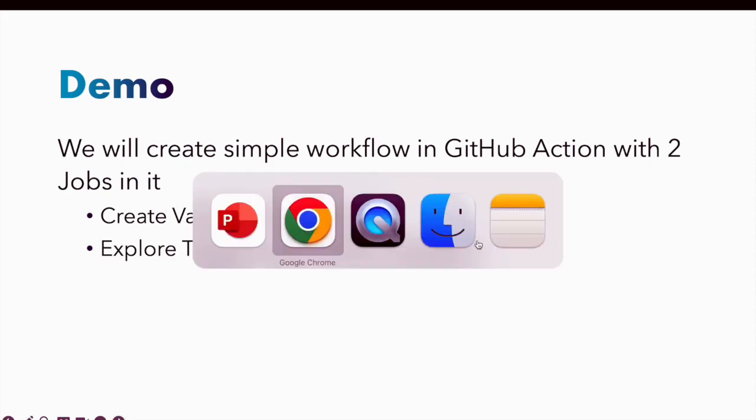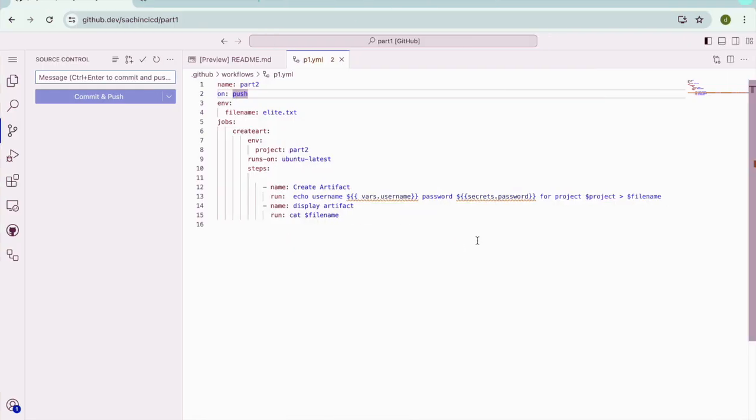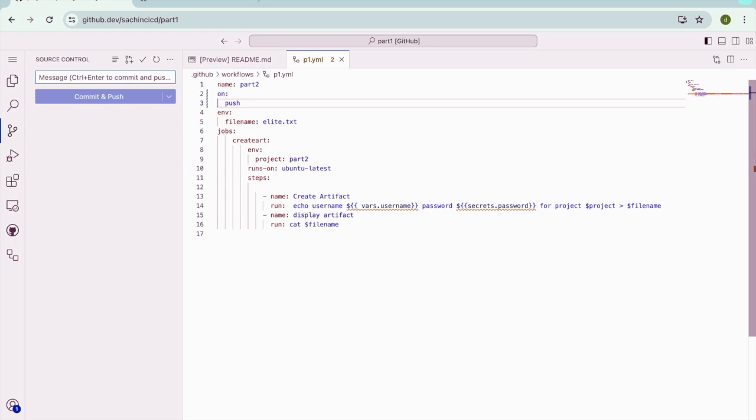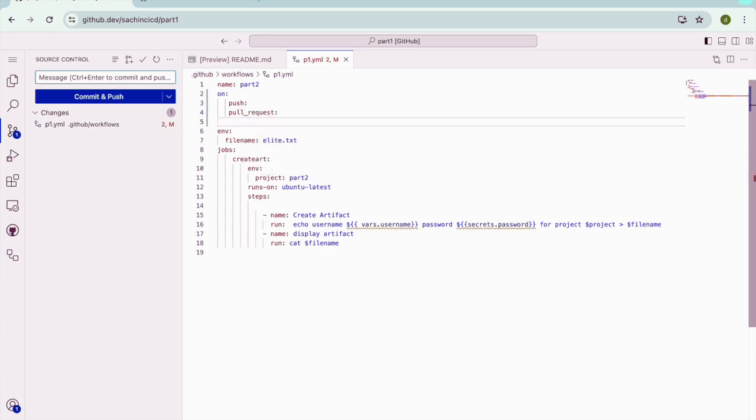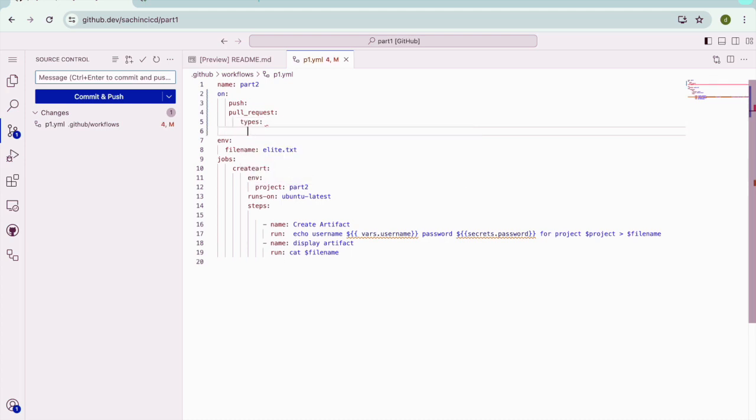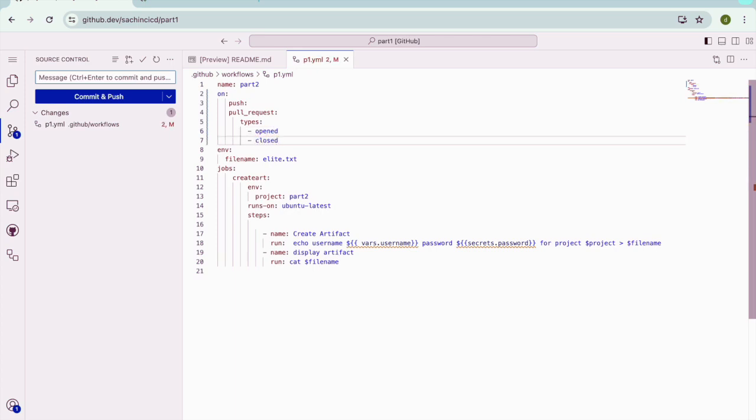Let's explore trigger events. So what could be the trigger? Either you are checking in the code, you want to make a push trigger, or you have forked the repository and you want to have a pull request. Okay, so let's go for all the scenarios. Either you will have this, or you can have pull_request, which can be of types open or closed.